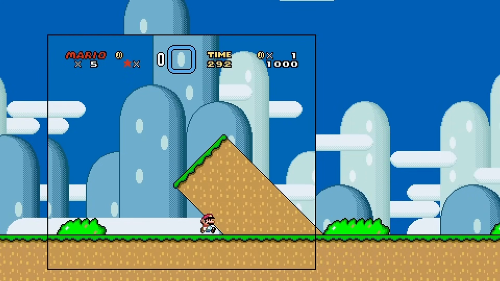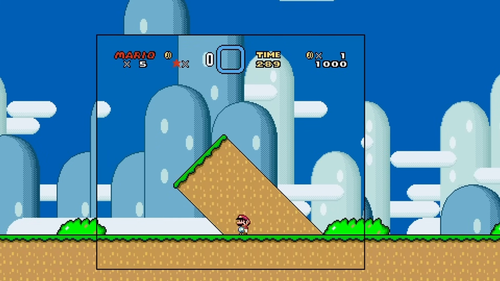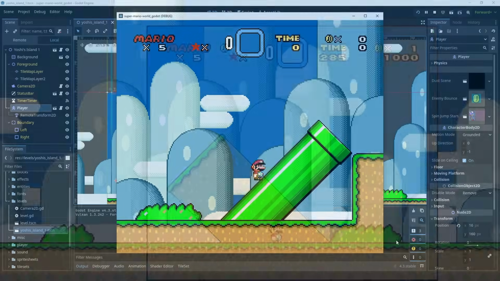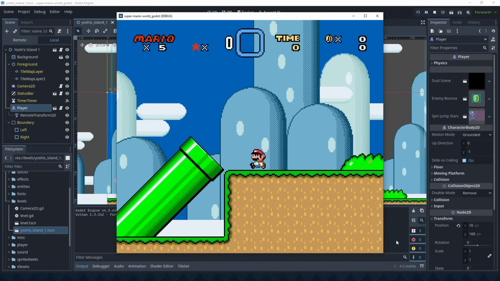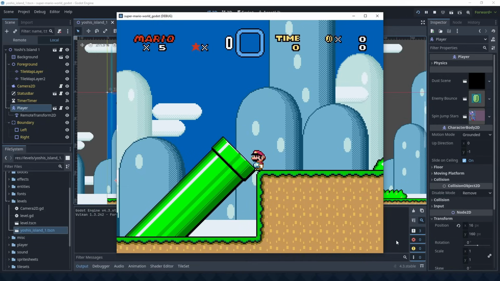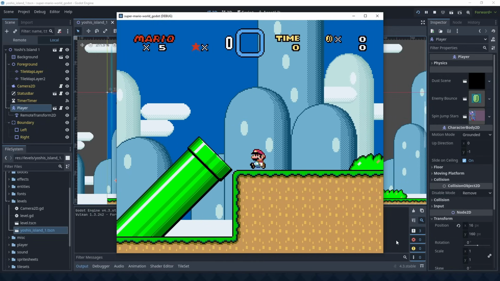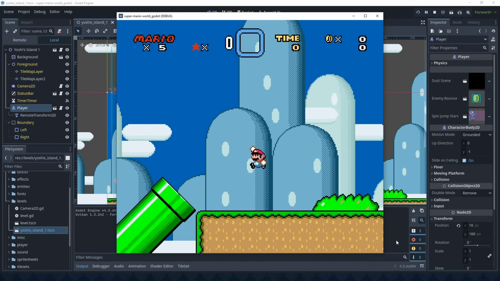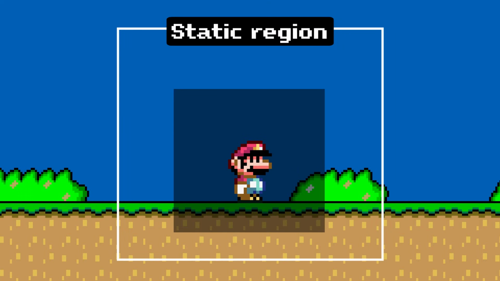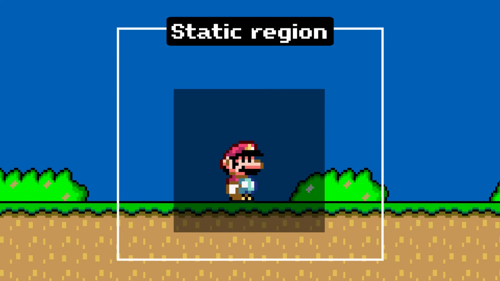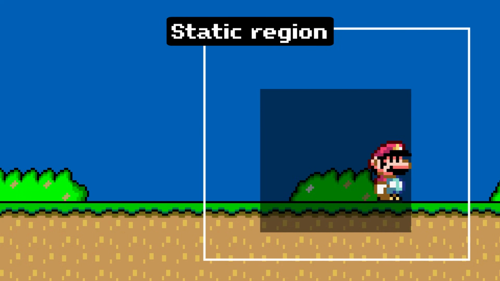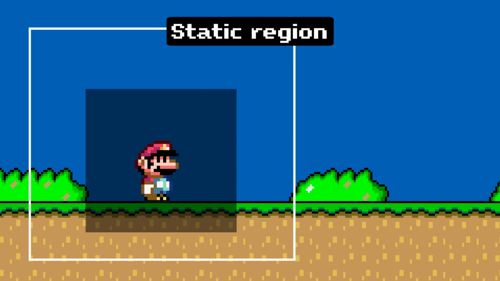A video game camera is anything that decides what part of the game to show on the screen. The simplest camera just follows the player and keeps them exactly in the center. But that means anytime I make the slightest movement, everything on screen moves with it, and that gets annoying pretty quickly. So, cameras usually have a static region, also known as dead zone, blind spot, or whatever term is dearest to your heart. When the player is inside this region, the camera stays still, so we have less unnecessary movement. And when the player is outside, the camera moves so he's just on the edge.